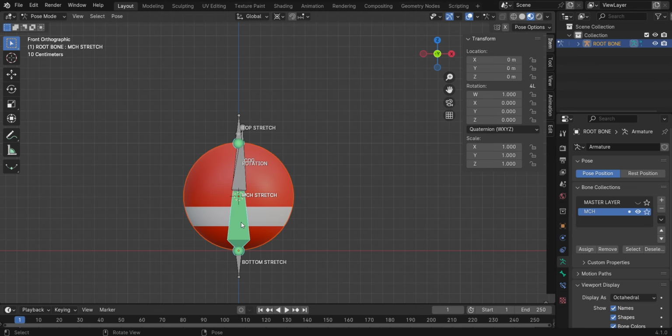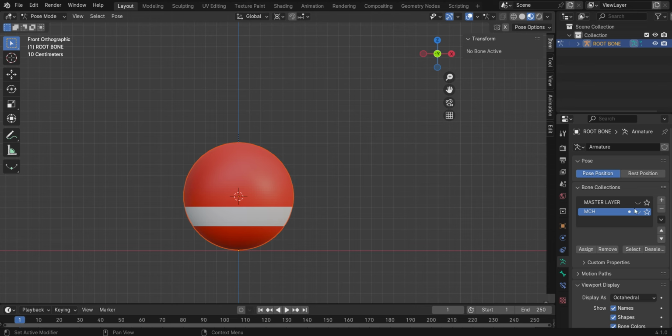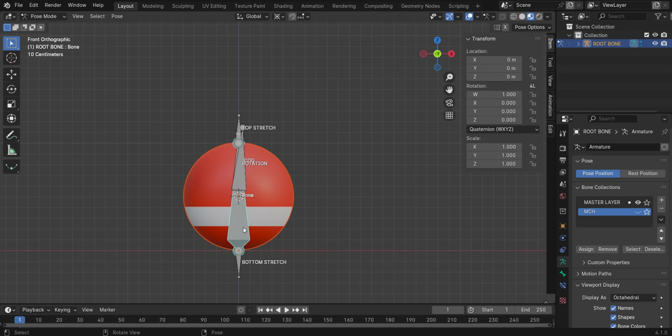I'll click on my MC stretch, press Ctrl+I, then M, and move them to the master layer. You can see this is the only thing that is remaining. So I press M and open my master layer. Now this is my master layer. This is the root bone. If you remember, this is the root bone. I need to name it root. So this is the root bone.